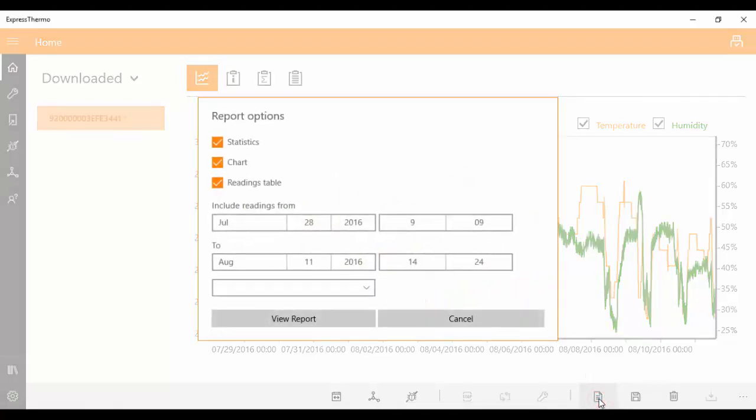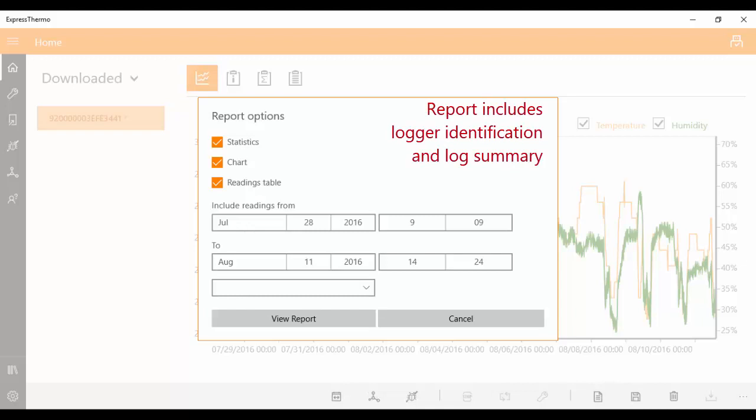The report includes the logger identification and the log summary. The remaining content is divided in sections that you can choose to include, or not, in this dialog. Just uncheck the ones you want to leave out. By default, the full log data is included.